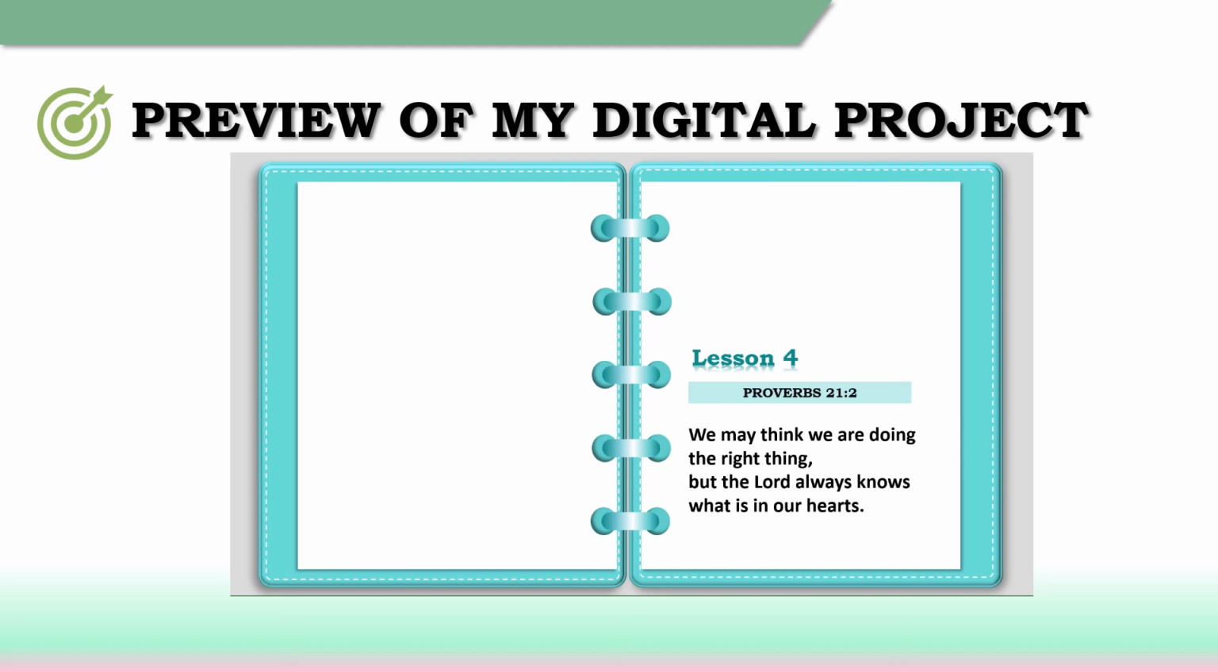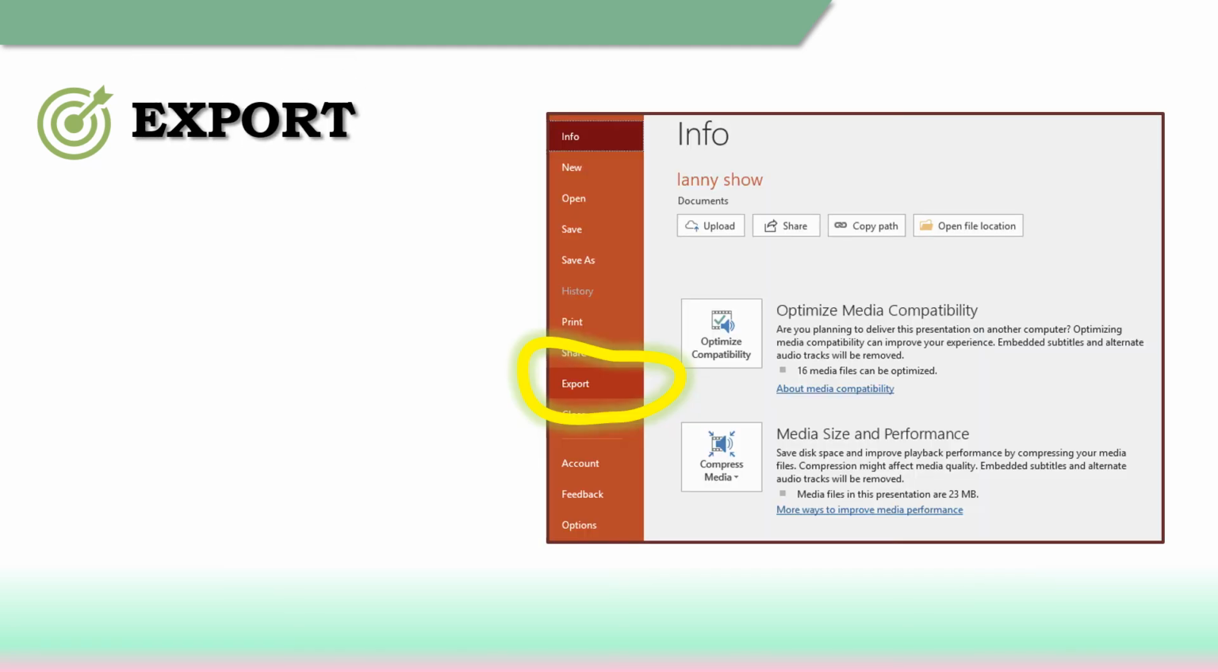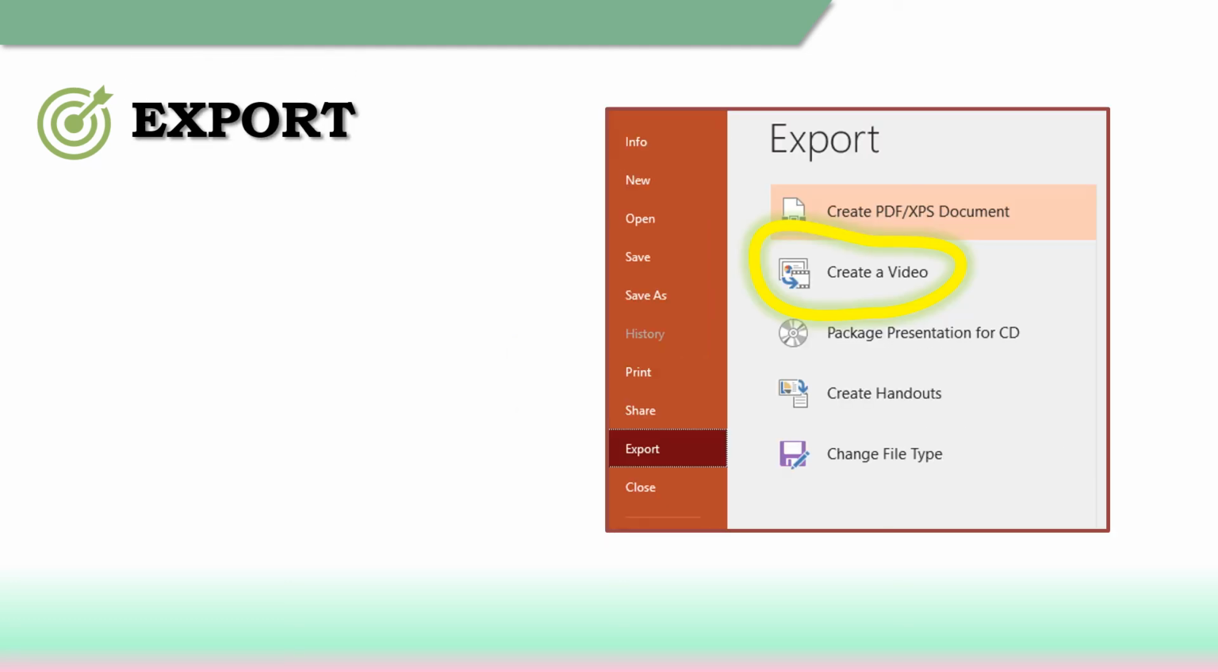This is for you. And now let's go back to our steps on how to export the video, how to save our video, and how to make our PowerPoint presentation to be a video presentation. The first step is to click the file and then choose export. You can see that one, export, and then let's check what will be the next step. There you can see create a video. You have to click that.